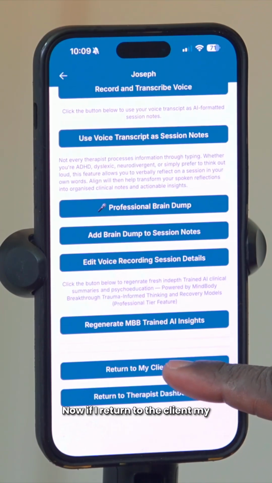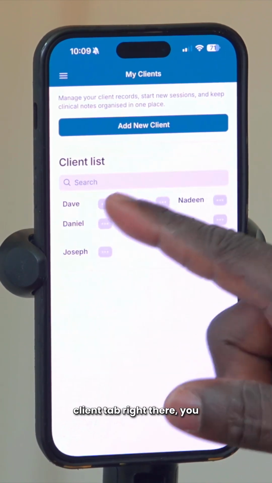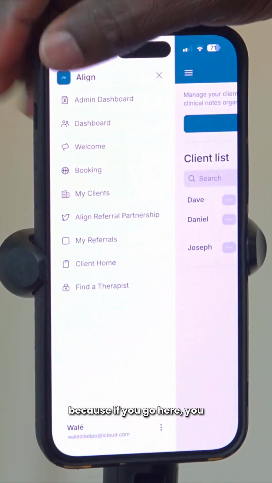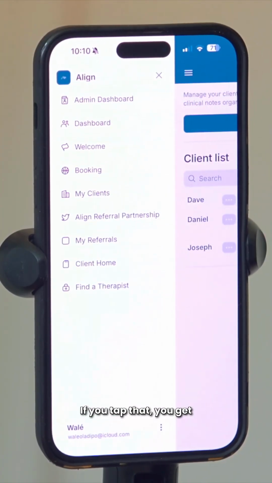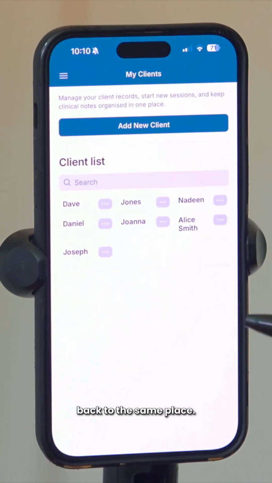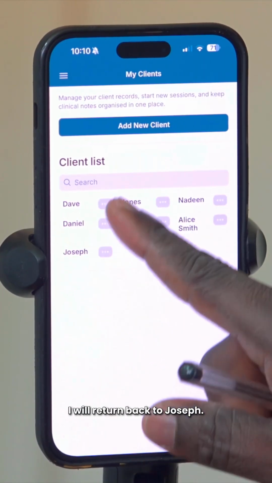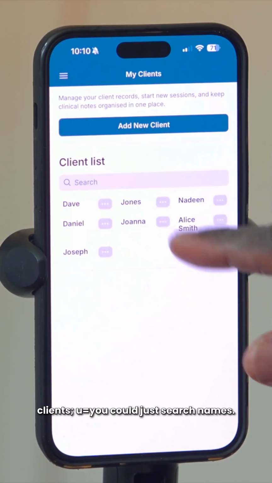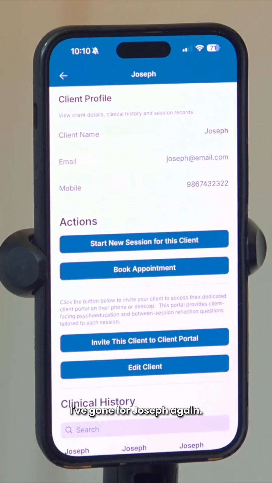Now, if I return to my client tab, right there, you can see this is the client tab. We've not been there before, because if you go here, you see my client there. If you tap that, you get back to the same place. So I will return back to Joseph, all your clients. Maybe eventually you have 20,000 clients, we just search names. I've gone for Joseph again.